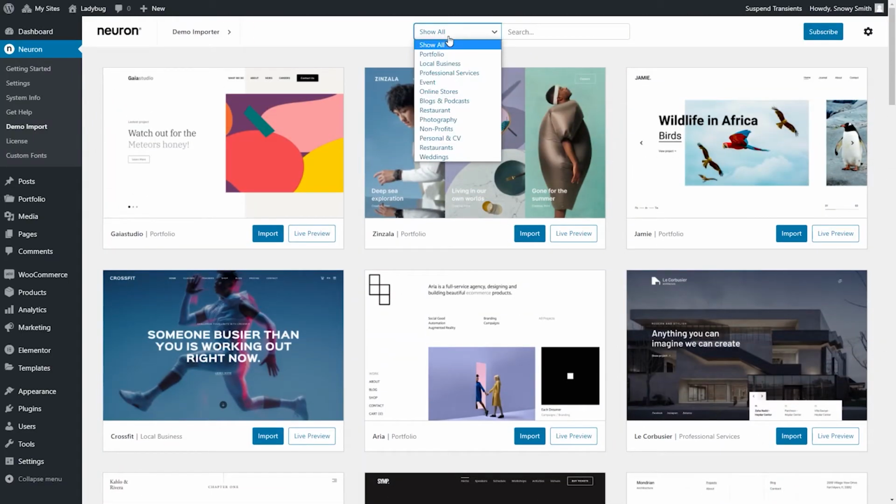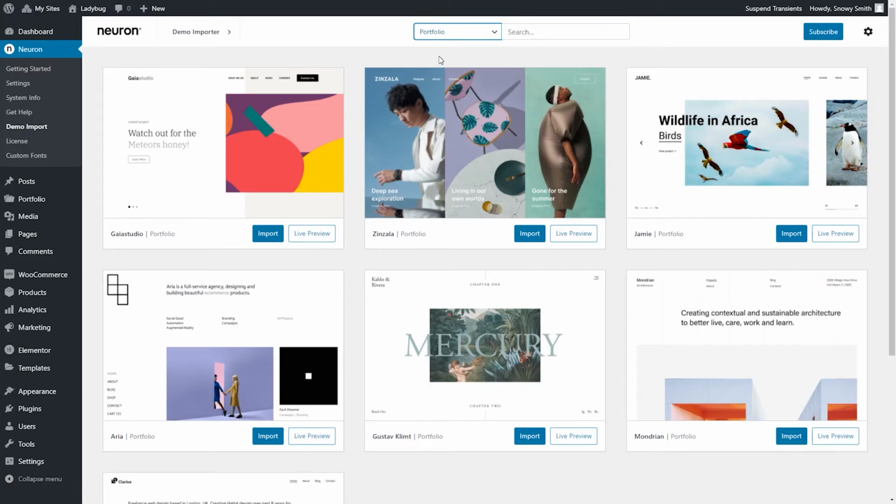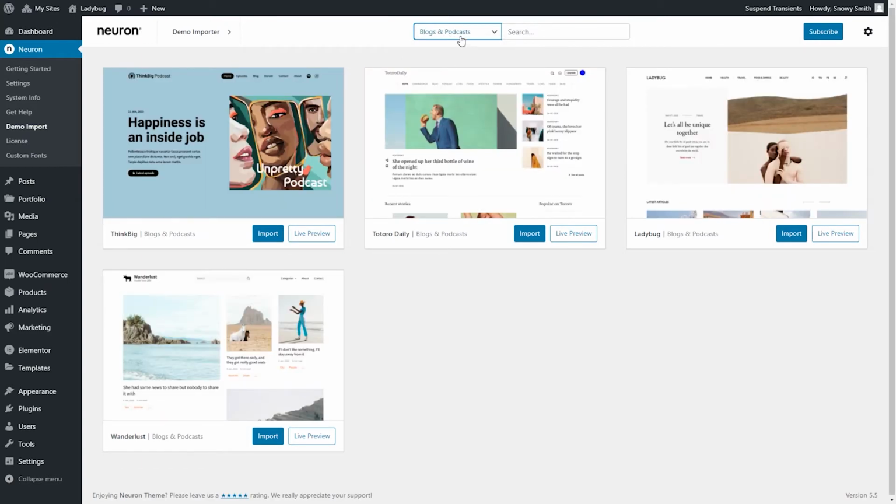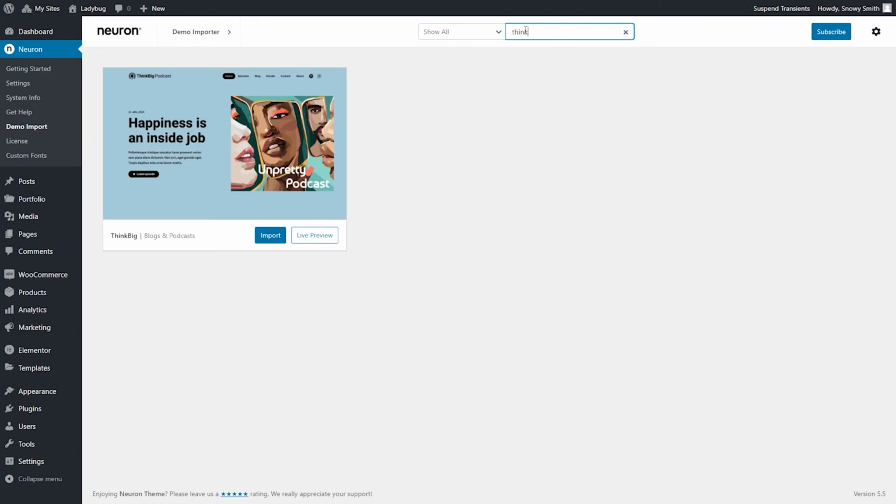But all of them being categorized, saving you time to pick one that's intrinsic to your site's vision. You can filter the categories by portfolio, online stores, blog, restaurants, or simply search for a specific demo that you like. Now that you have found the preferred demo, you will notice two buttons under the image. They are there to assist you in importing and previewing the demo. To examine the demo in a more detailed manner and determine that this is the design you're aiming for, then click on the live preview icon here.